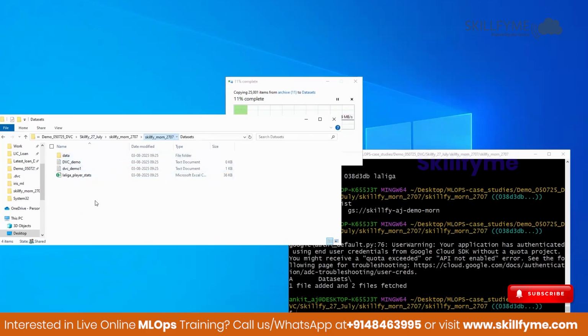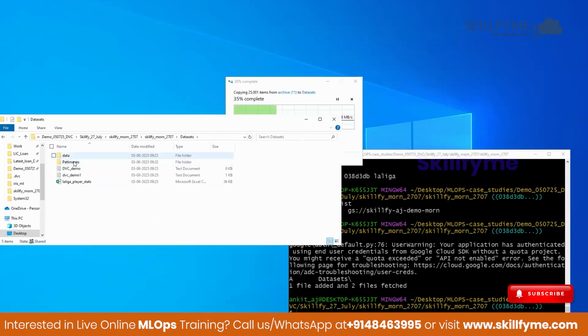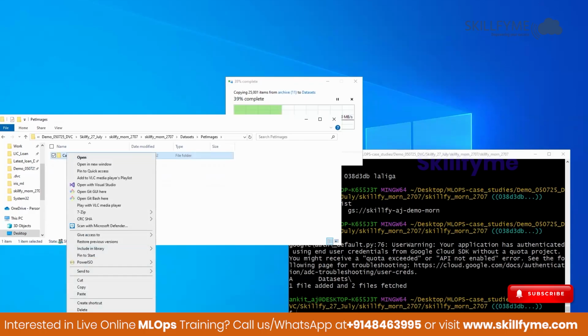Had I kept it outside, do you think it was recommended to push it in Git? Yes or no? All of you, yes or no? Quickly. No. Why? Because you can see it's a huge data set. It is approximately 800 MB of data. So let me just check pet images. I think this should be sufficient, whatever has been transferred till now.